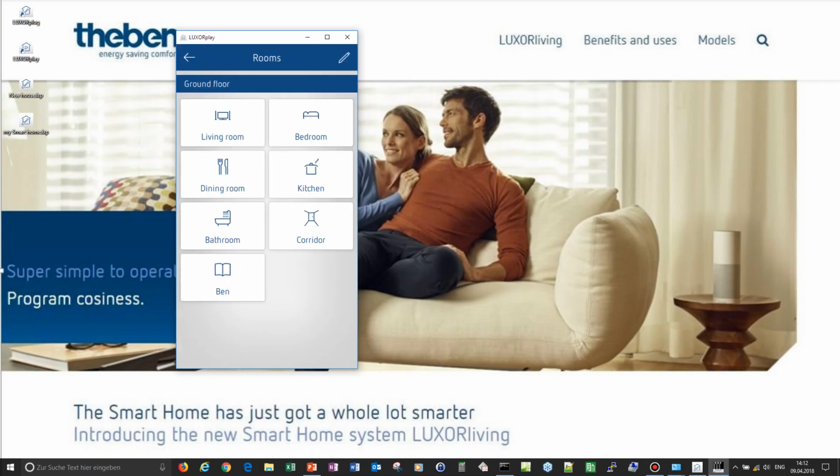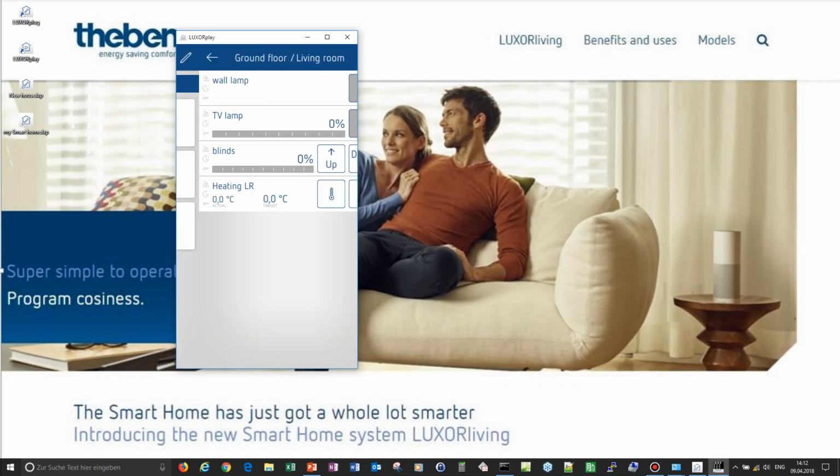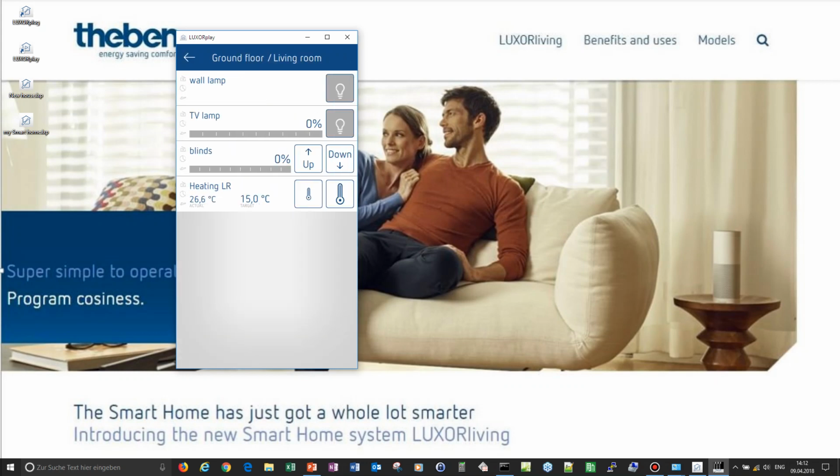I will click to room, and you can see here Ben's room as well. So these changes I have done during the implementation. I will go into living room where I have done all the configuration with exactly these lamps. We have defined the wall lamp, the TV lamp, the blinds, and the heating actuator. When I'm clicking on lamp, I can switch on and off the lamp in the environment.